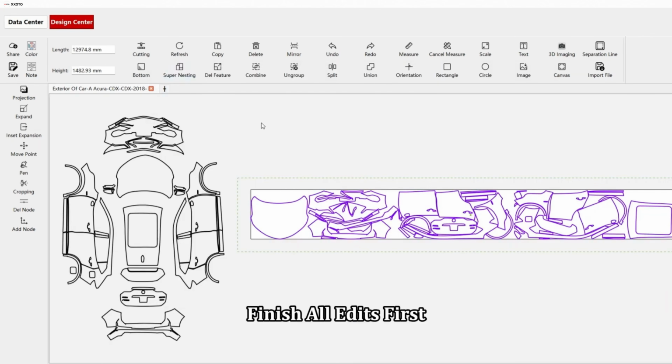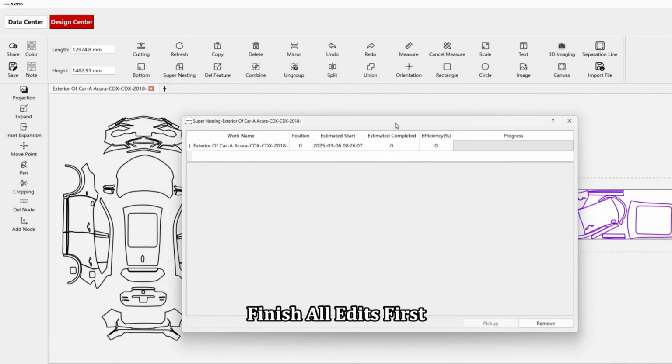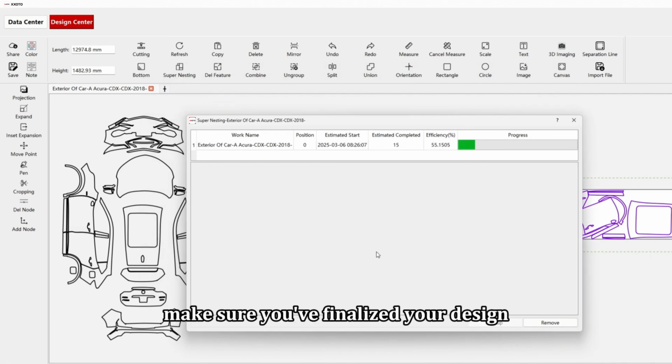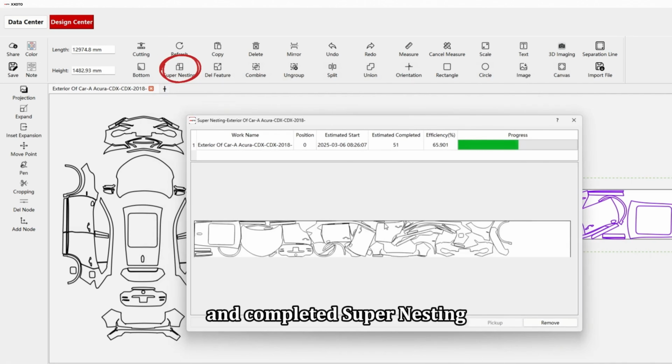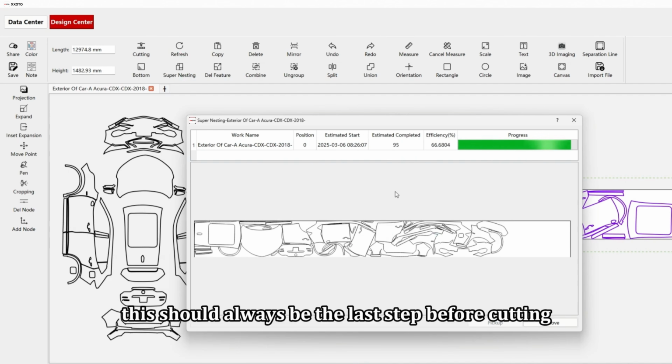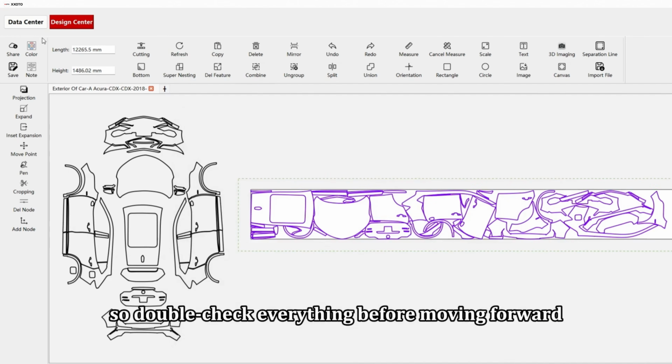Step 1. Finish all edits. First, before applying this feature, make sure you've finalized your design and completed super nesting. This should always be the last step before cutting, so double-check everything before moving forward.